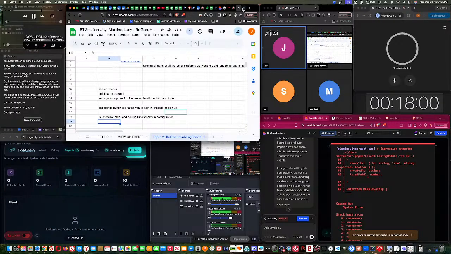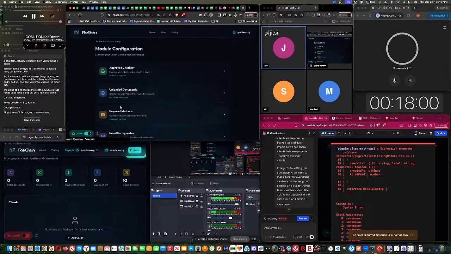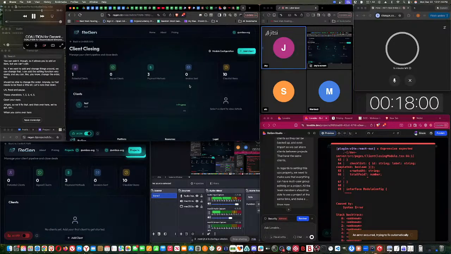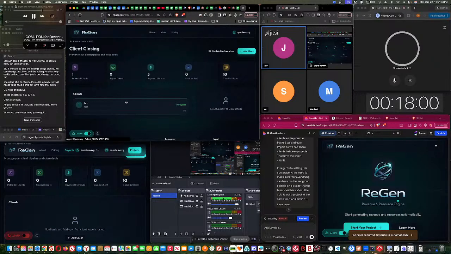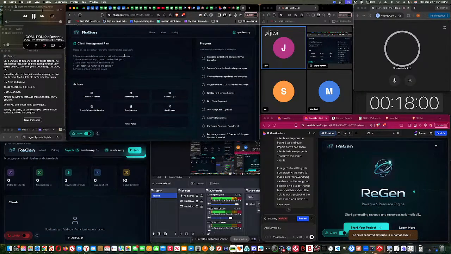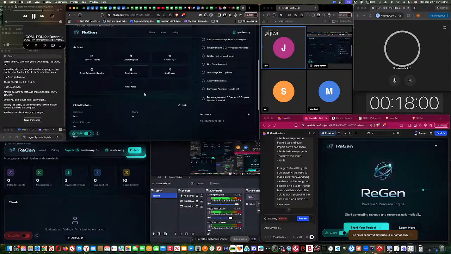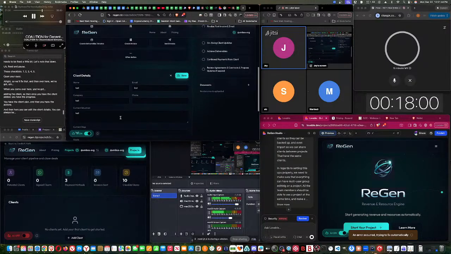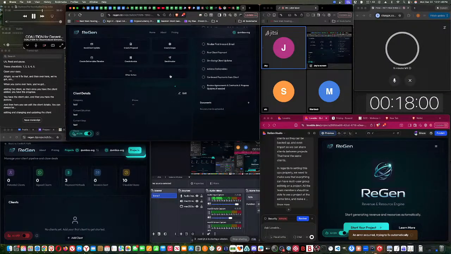All right, so we'll fix that. And then over here, you've got the adding of the client. So once you have the client added, you have the progress, you have the client plan, and then you have the actions. And then here you can edit the client details. You can always be editing and changing and updating the client details, okay?